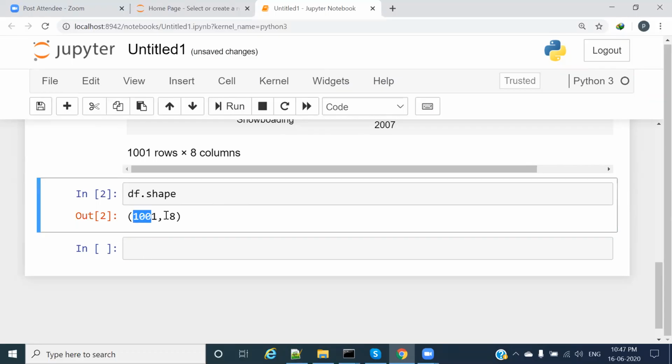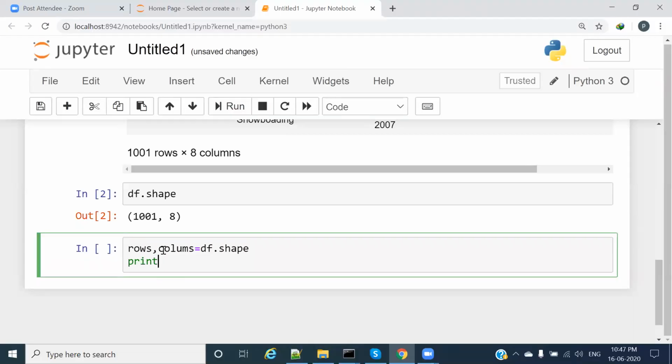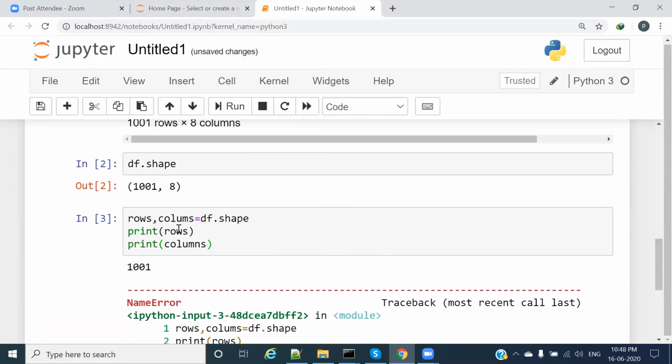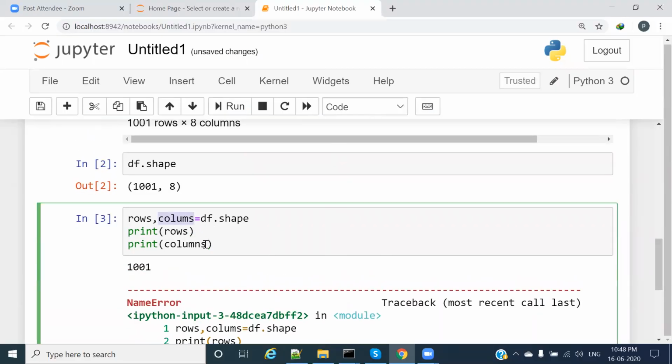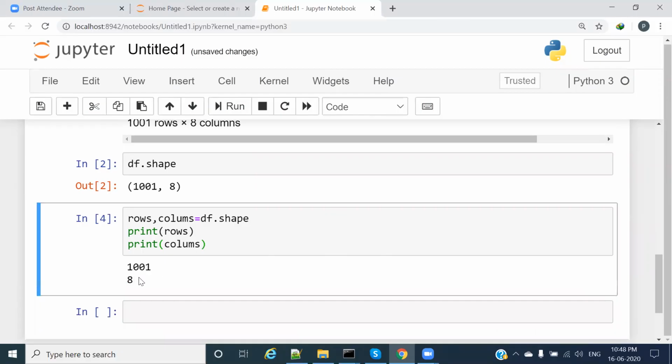This shape attribute, I can separate. Sometimes I need only rows, sometimes I need only columns. So how to separate this? See here, rows comma columns equal to df.shape, print rows and print columns. Execute this. Columns, spelling mistake, whatever the columns we have, the same name we need to give here. Execute this. So 1001 rows and 8 columns.